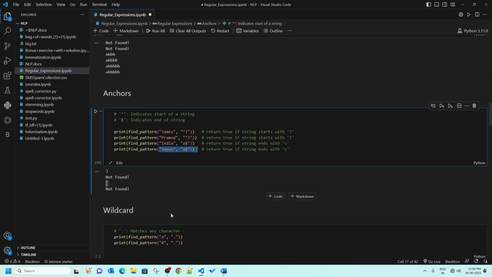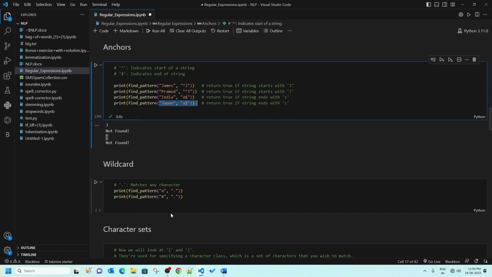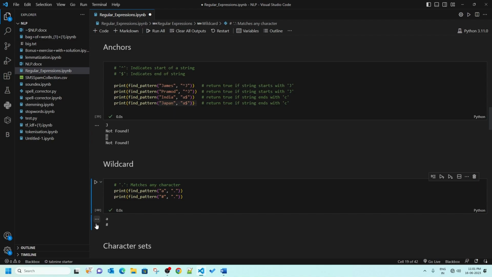Now there are certain wildcards present in the regex. So the first wildcard is dot. Dot means any character. We can give dot where we don't know the exact character, but I know there is a character, but I don't know which character that is. So dot means any one character. So if I say dot a, see it returned true for both of them. Why? Because dot means any character.